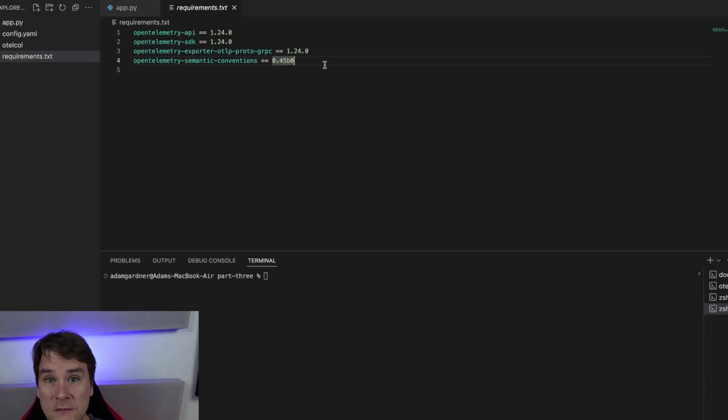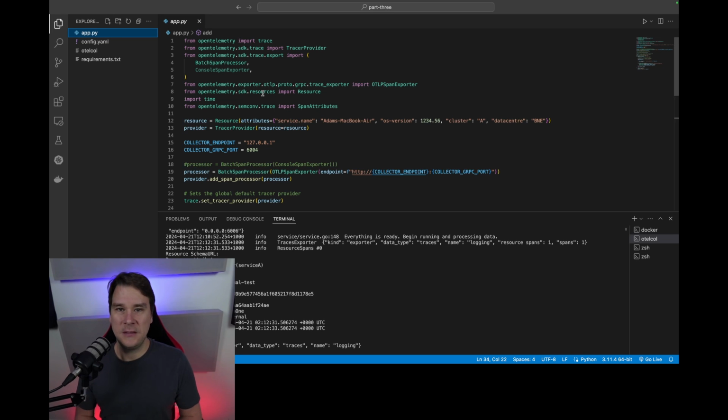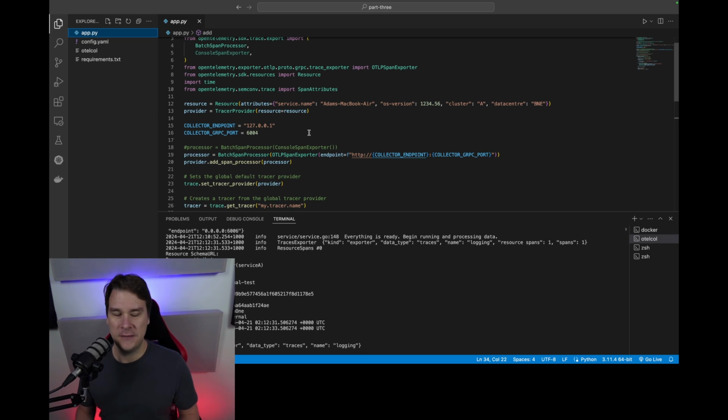So the first thing you're going to need are some other dependencies. Make sure your requirements file looks like this, and you do pip install -r requirements.txt again before following the rest of this video. Okay, 99% of this code is exactly the same as the previous video. The differences start on lines 15 and 16, where we're defining two new variables: collector endpoint 127.0.0.1, of course my local machine, and the collector gRPC port 6004. Remember, that's the port of the middle box, if you will, the collector that's running in the middle.